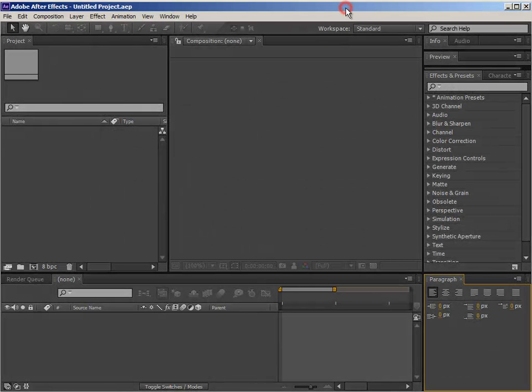When you first open Adobe After Effects, basically you're faced with a whole bunch of windows. Some of them are more important than others, but the important ones are the project one that you see here, the composition. The timeline is fairly important. The effects and presets is something that you will use frequently.